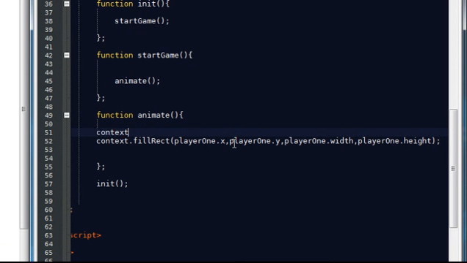Right, so first of all, clear rectangle. Now we're going to clear a rectangle x, y of 0, so it's going to start at the very top left, and it's going to go to the length and height of the canvas width and canvas height. So each time this is updated, it's going to clear the whole canvas, and then it's going to draw again.